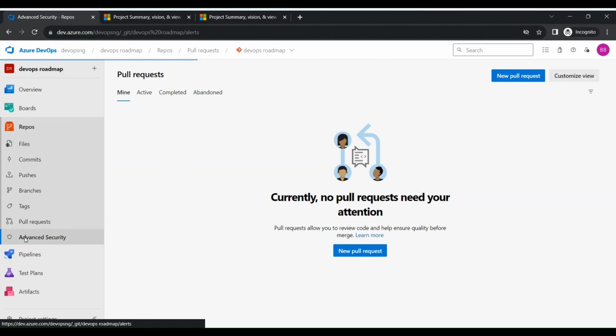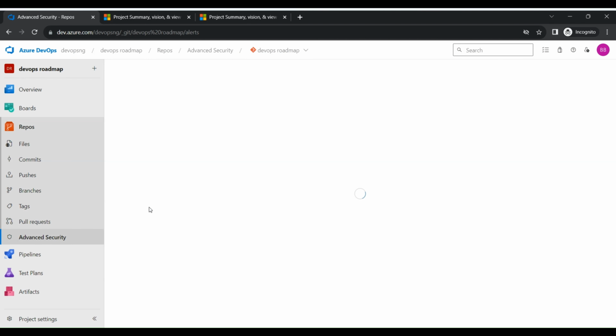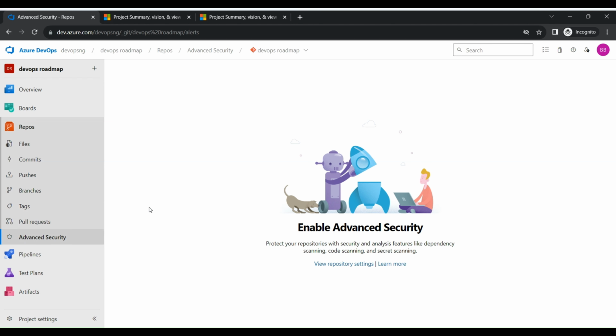Then we go to the advanced security. Here, this is just an added feature. You will love this. These will scan the dependencies of whatever language you put in there, though it works with certain languages for now. You know, it also scans your code, it analyzes your code.